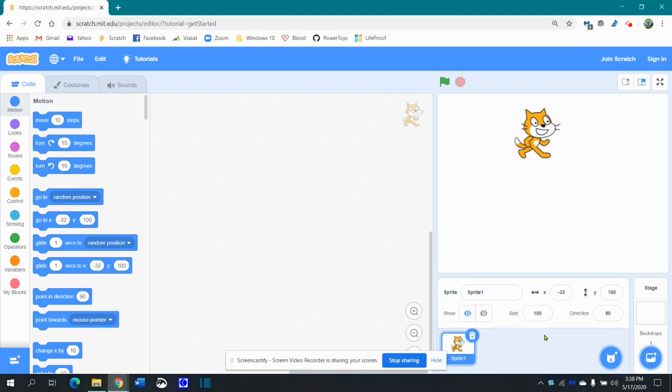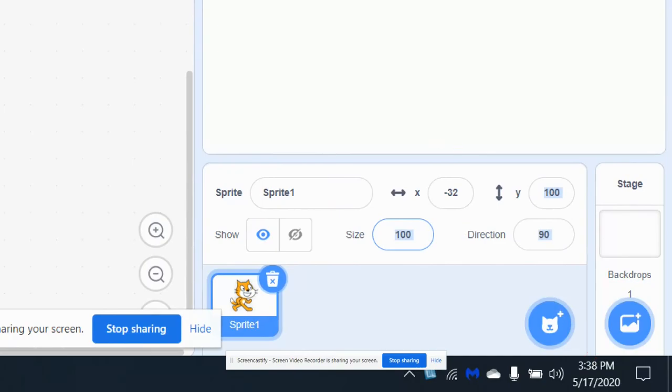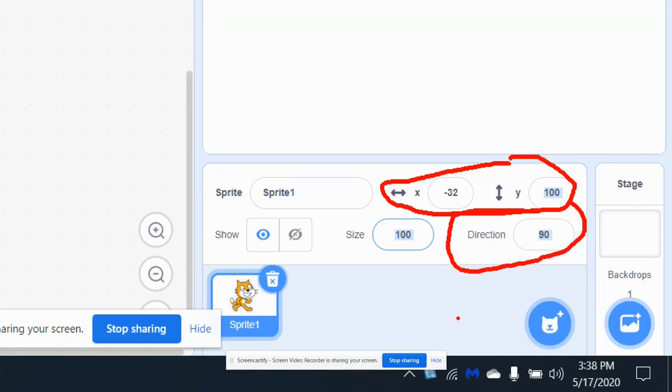The window down over here is the sprite window, with things like where the sprite is located. Let me zoom in. Here we can see the XY coordinates of where the sprite is located. Here's the direction that the sprite is facing, and this is the size. 100 means it's 100% of its regular size, so you could increase that number or decrease it.